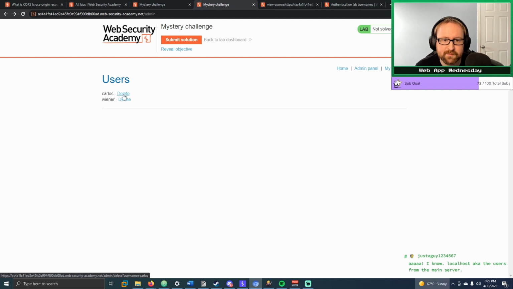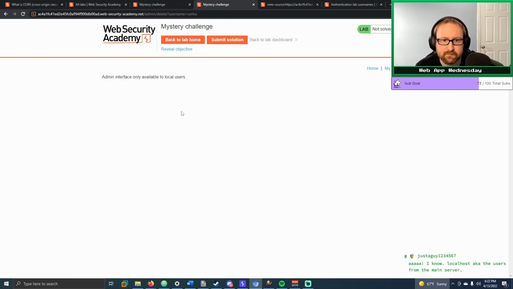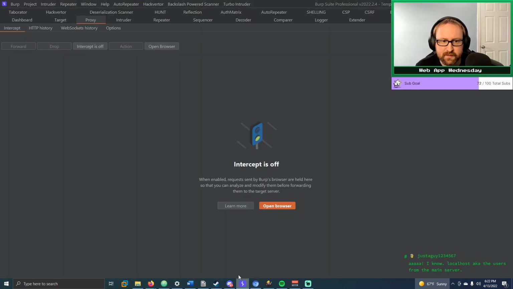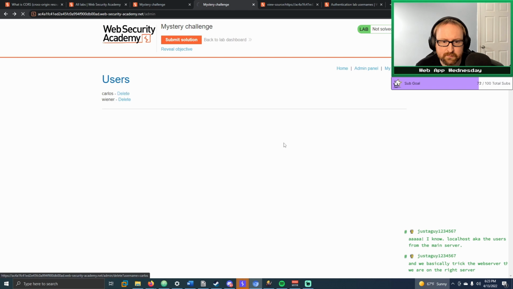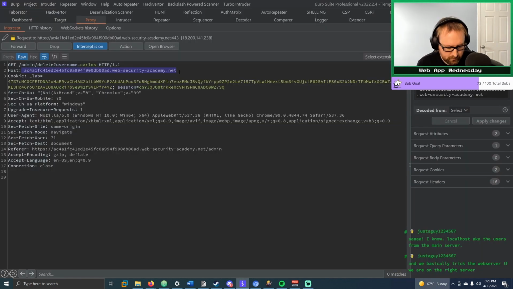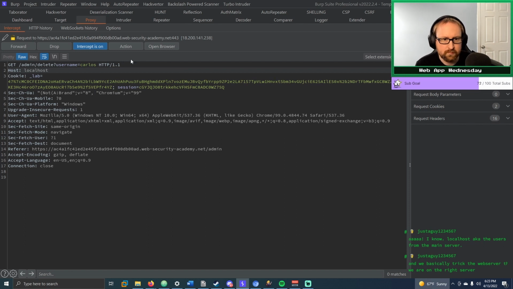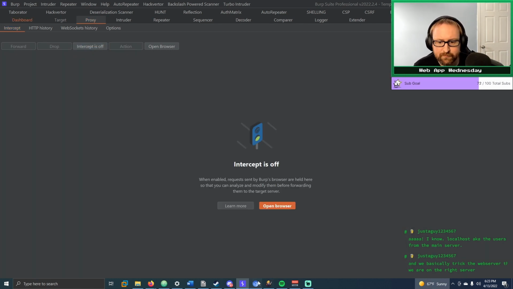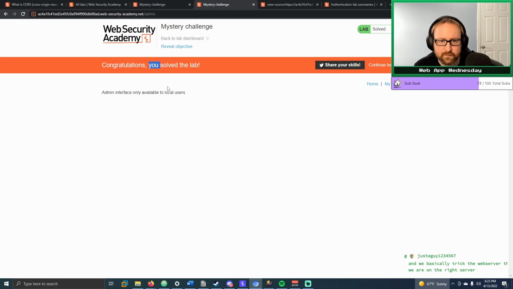If I click delete now, this won't work, because if I click delete, it's going to say this again, right? So if I go back, if I intercept again, click delete, go back here, again, replace this with localhost, turn intercept off, solve the lab.